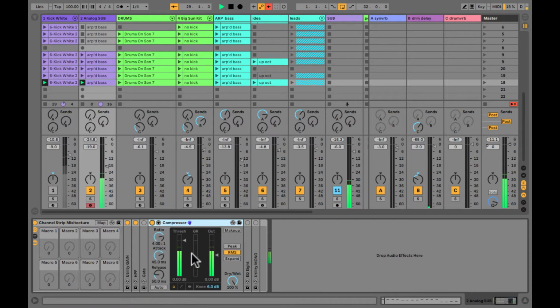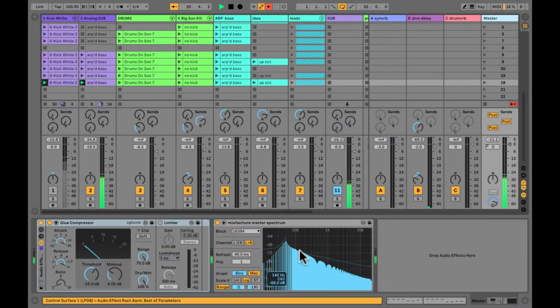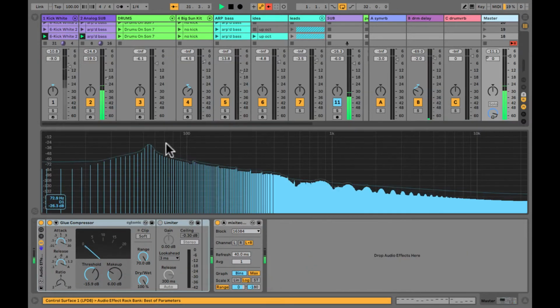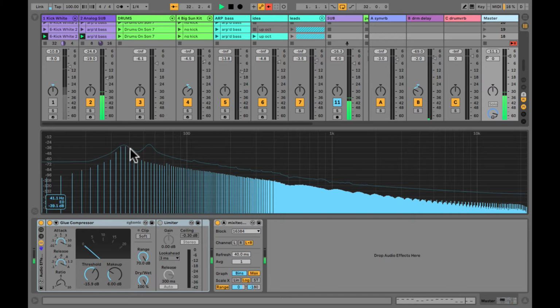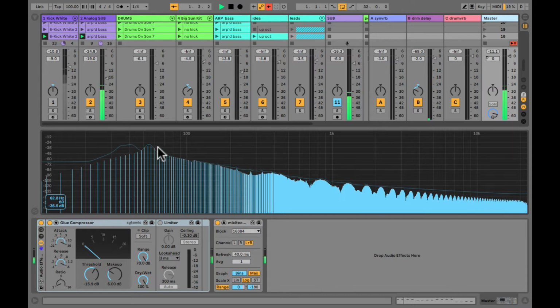Now, compression on the bass. What's my strategy here? Well, basically, I want these notes coming out at the same level so that when the kick drum is playing and the sub bass is playing, I can hear them both.